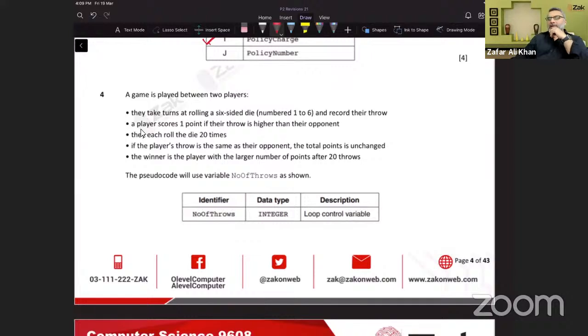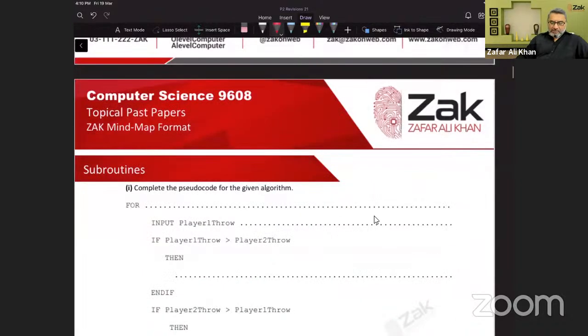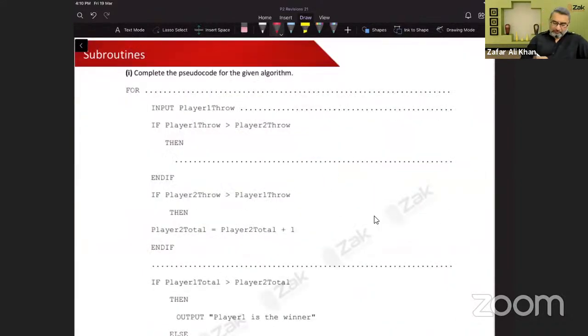All right, a player scores 1 point if their throw is higher than the opponent's when they each roll the die 20 times. If the player's throw is the same as their opponent's, the total point is unchanged. The winner in this game will be the player with the larger number of points after 20 throws. The pseudocode will use variable number of throws, loop control variable. Now, complete the pseudocode for the given algorithm.